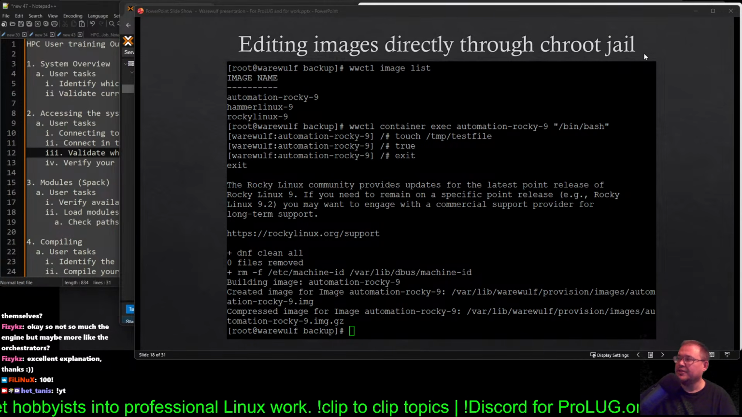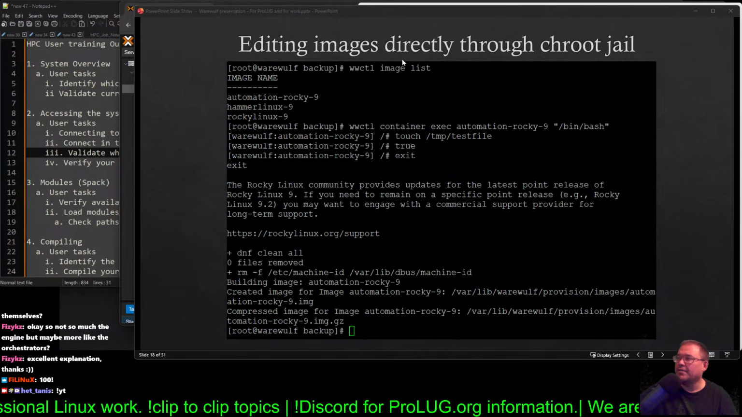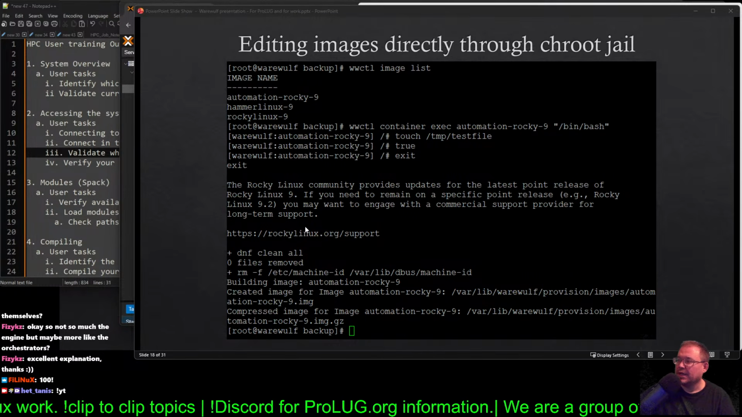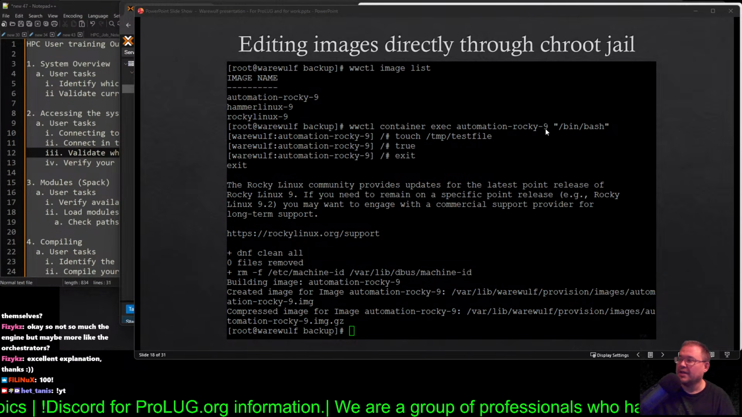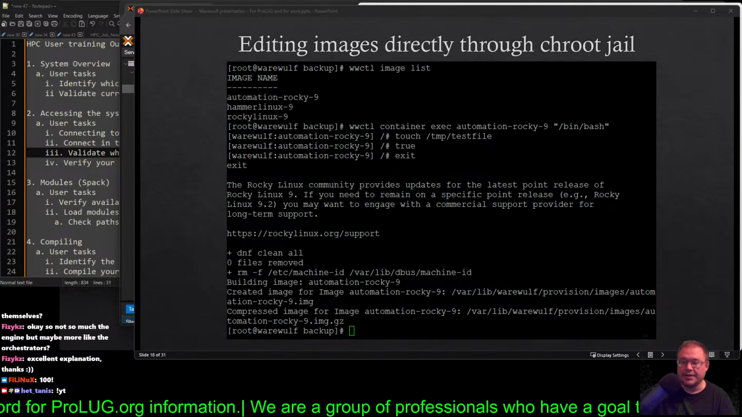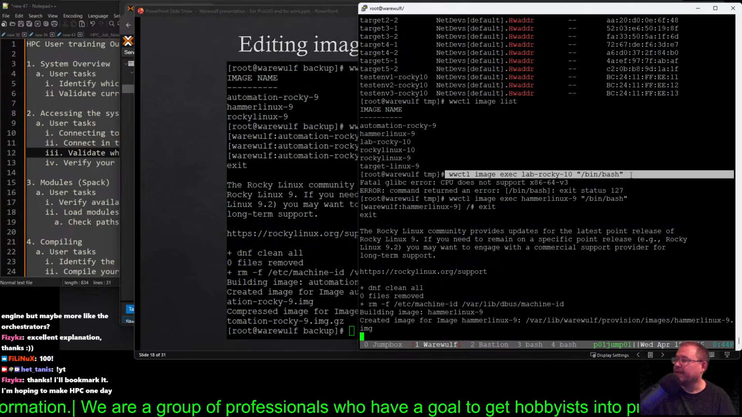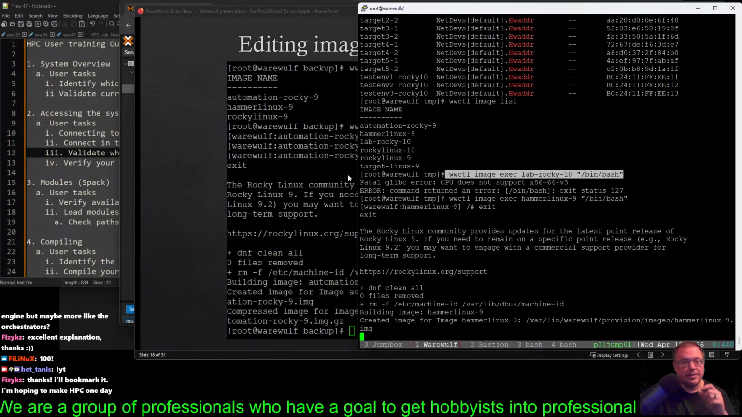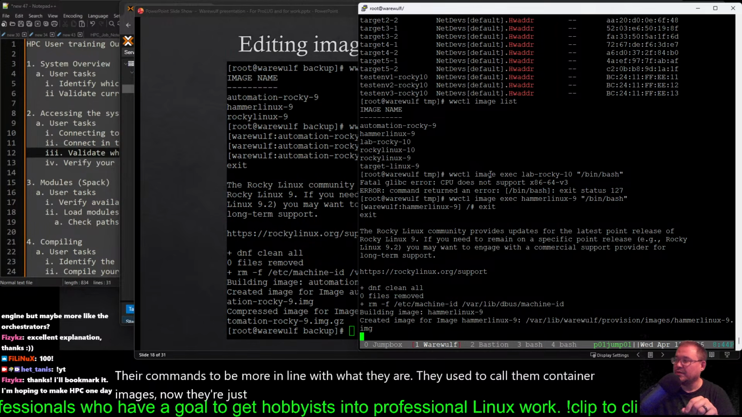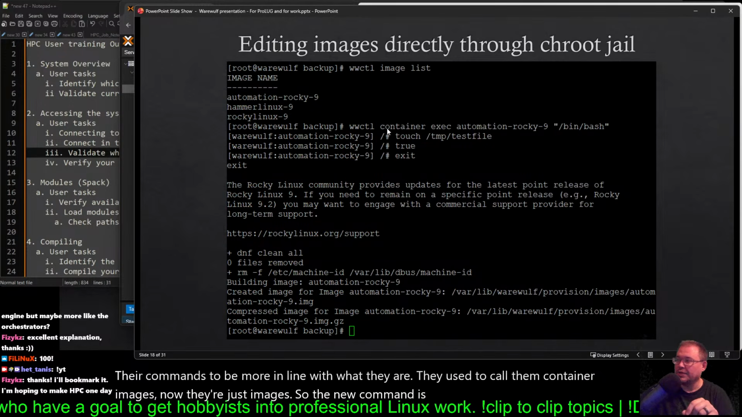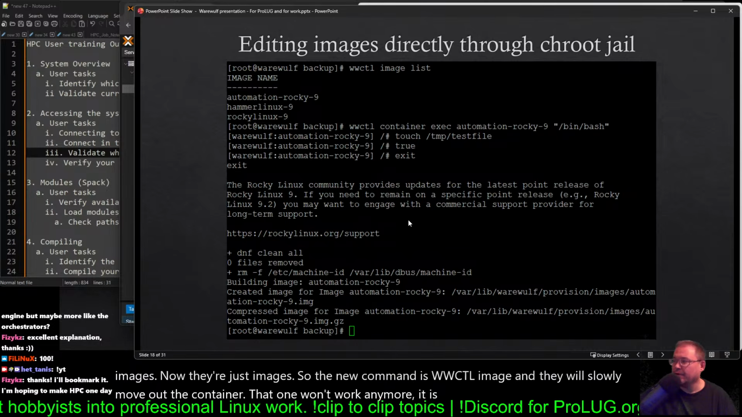Here's how we import images, and then we can build them. You can edit images directly through a chrooted jail or chroot, however you want to say that. Basically, you just go look for an image and then you drop into it. This is the older way though, wwctl container exec, and then nowadays it's image exec. So they've modified their commands to be more in line with what they are. They used to call them container images, now they're just images. So the new command is wwctl image, and they will slowly move out the container. That one won't work anymore. It is still currently backwards compatible though.